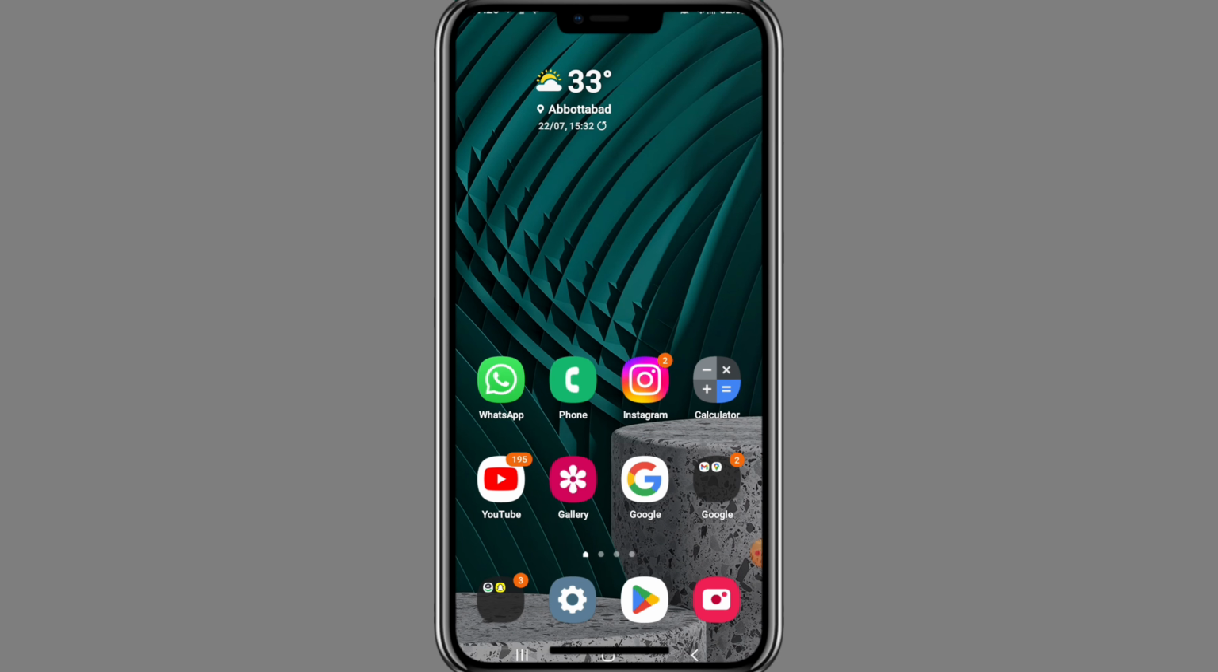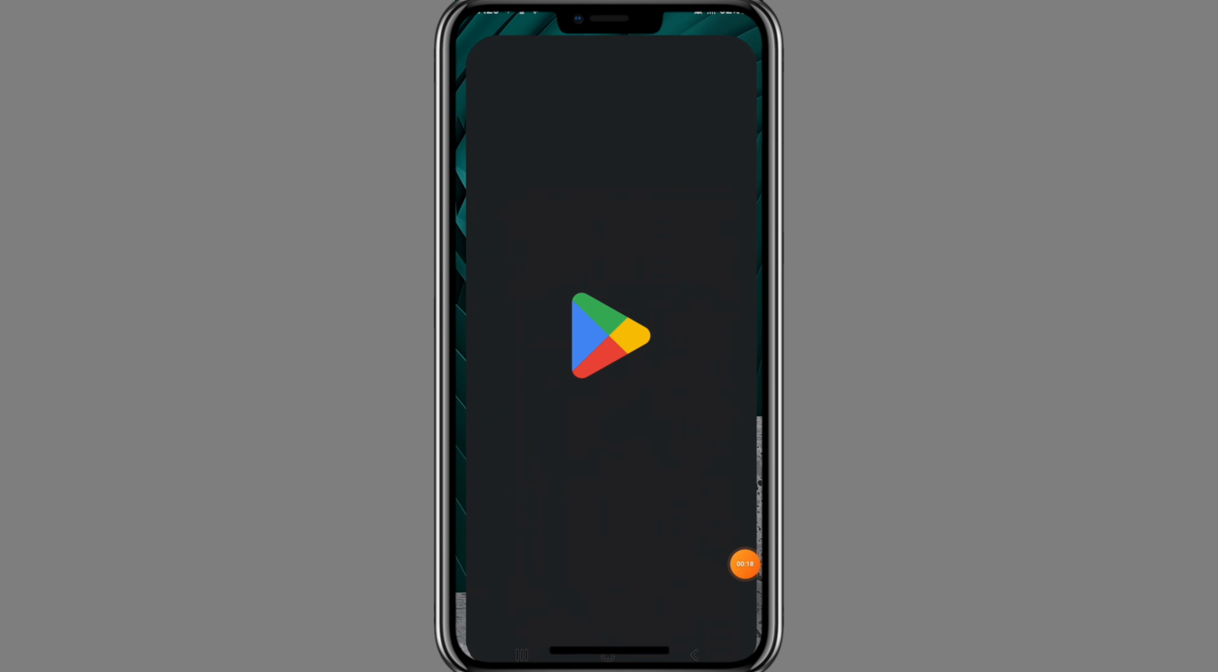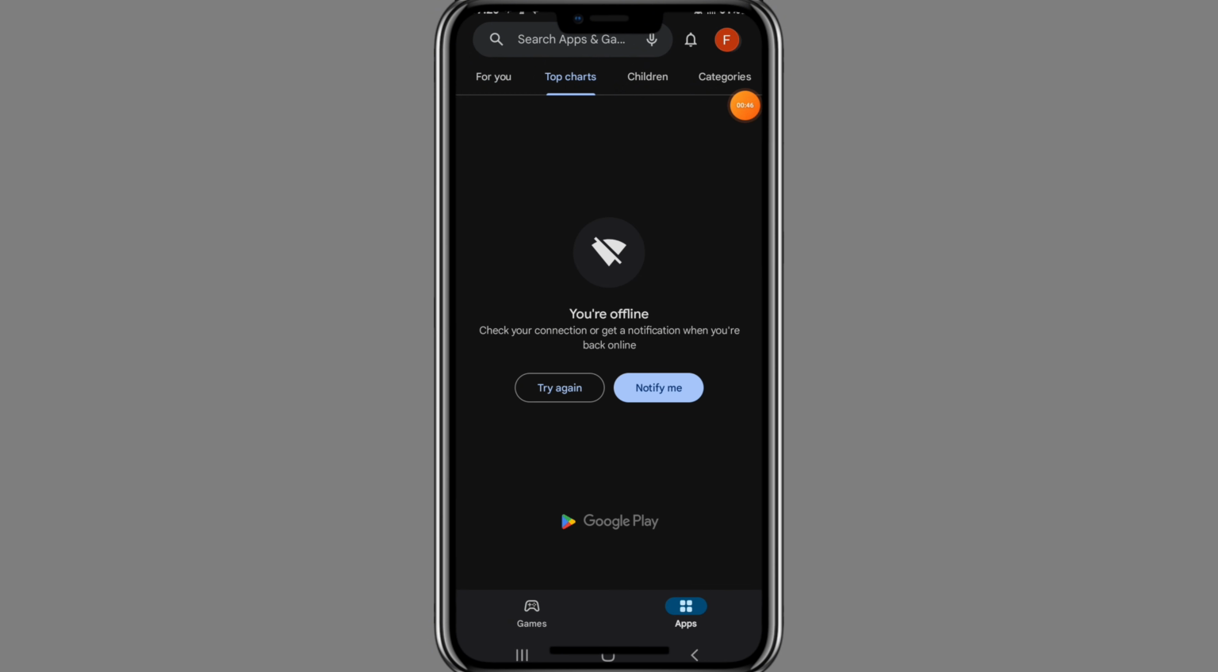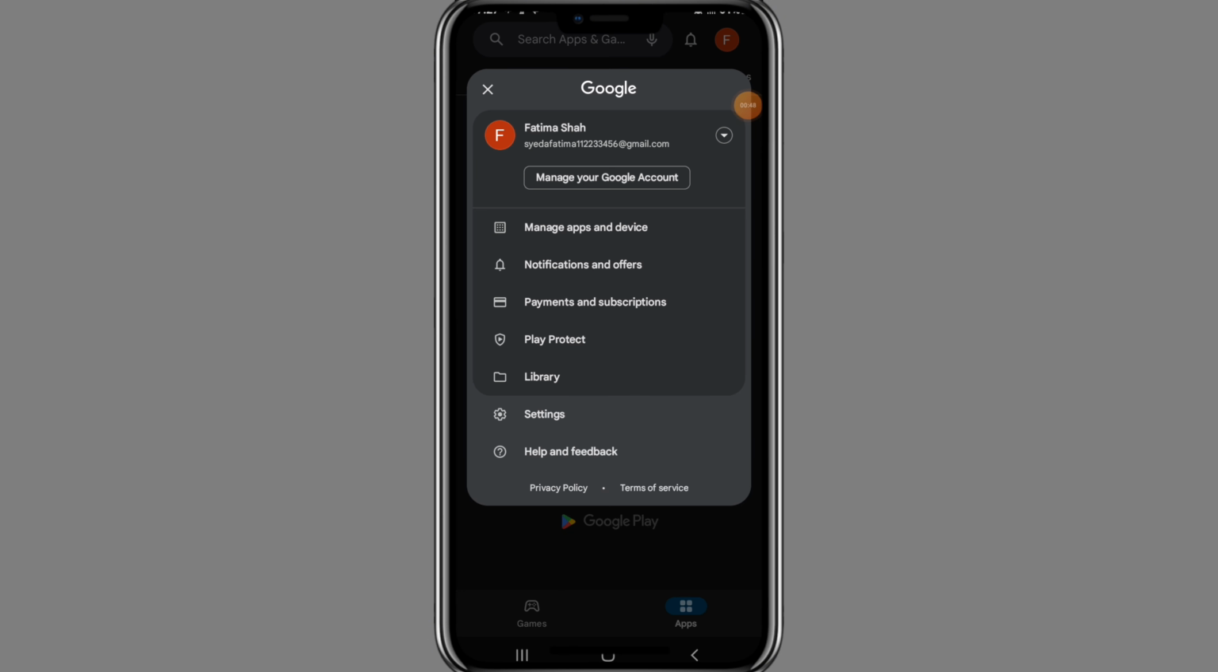In today's video, I am going to show you how to fix can't install app in Google Play Store. So for this purpose, first you need to open Play Store app on your mobile phone. Then here at the top right corner, you have your profile icon, tap on it. Once you click on your profile button, then this type of page will pop up on your screen.